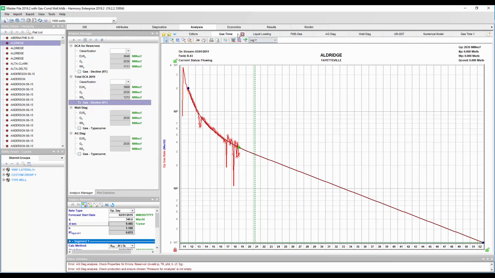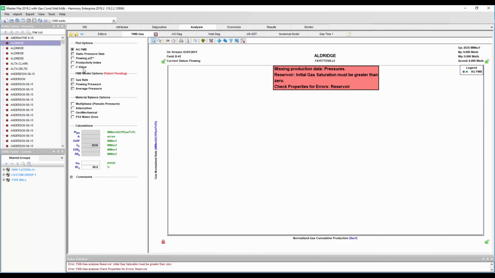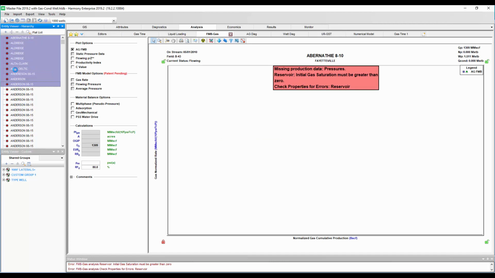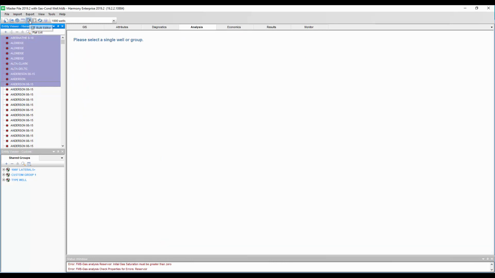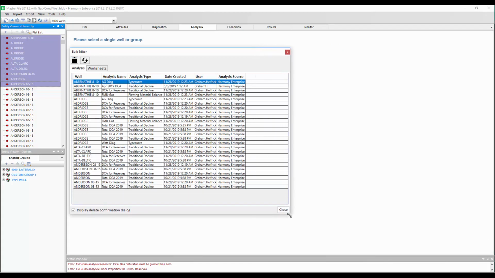So how do we avoid that time-consuming step of manually deleting? Imagine having to do that for every single worksheet and analysis for all these wells. Well, we don't have to do that. We're going to select multiple wells. I just hold the Shift or Control key, grab a bunch of wells, and go up to where it says Bulk Editor. Hopefully, if you've never seen this before, you are really excited about where we're going with this.